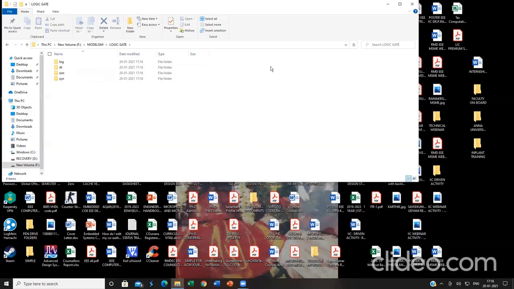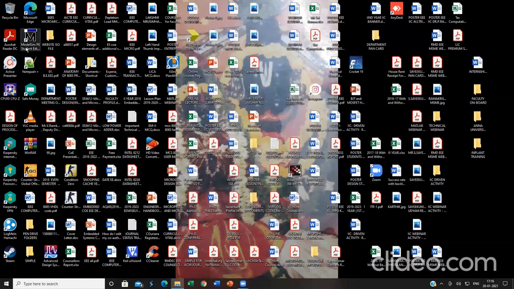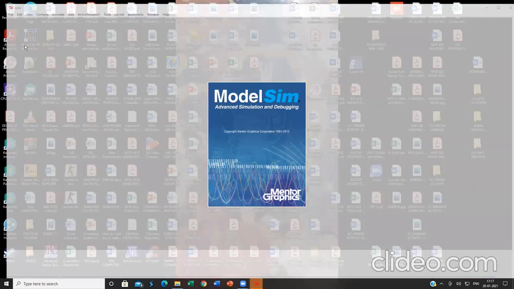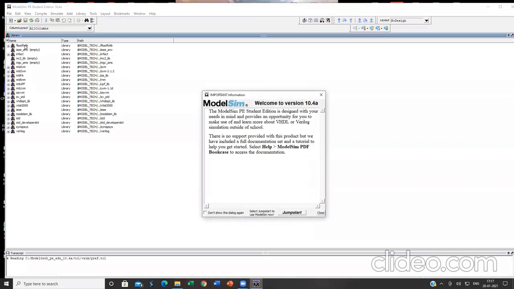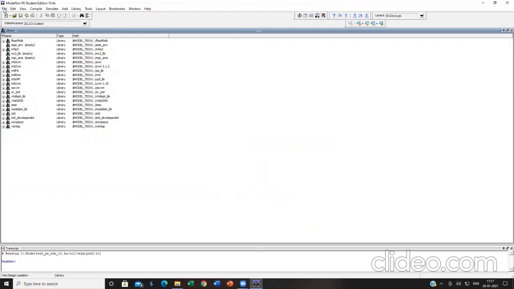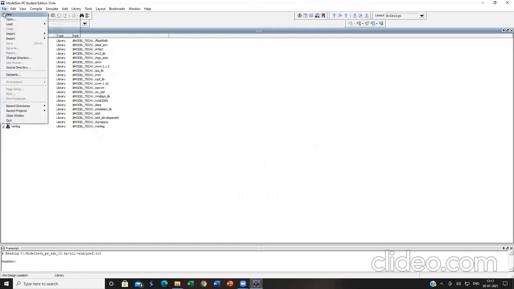Now go to the ModelSim PE Student Edition 10.4a software desktop shortcut and double click it. You need not run it as administrator. Directly you can go. It will provide some welcoming information about some of its features. Just close it. Now maximize the screen, go to File, click on New, then select Project.